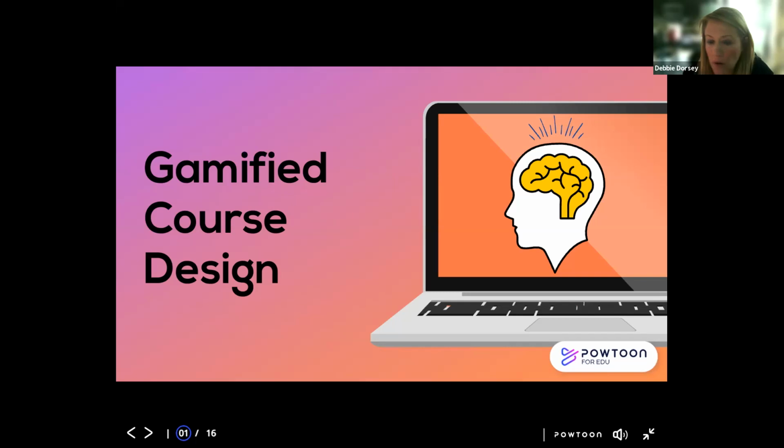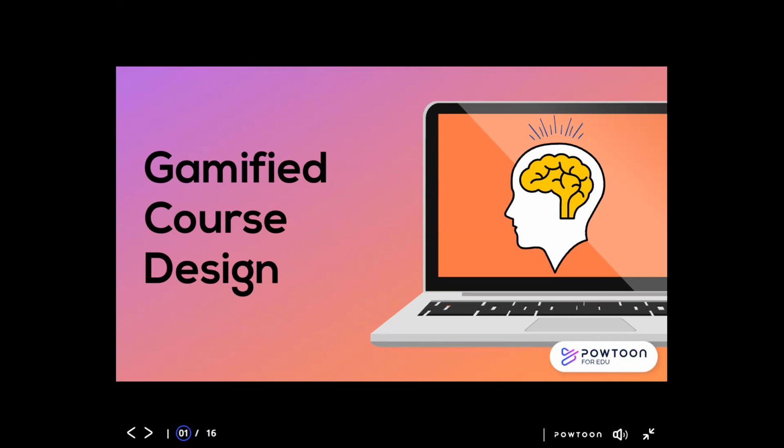I also am going to, from time to time, ask whether or not you can see my screen. I'm working with two screens, and we all know how that goes. A lot of times, you think you're showing something and you're talking and people have no idea what you're talking about because they can't see your screen. So just to make sure, Melissa, are you able to see Gamified Course Design? I am, yes. Awesome. Okay.